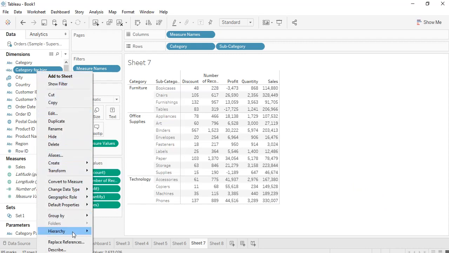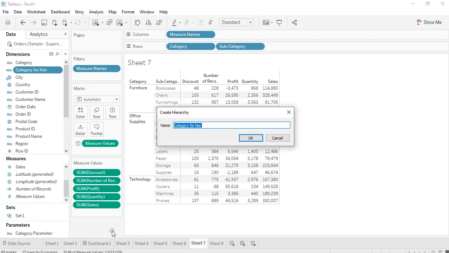I'll go straight to hierarchy, and right now it is showing only the option to create a hierarchy. If I had already created a hierarchy, it would prompt another option allowing me to add this column to that existing hierarchy. But right now we do not have any existing hierarchies. We are just creating our very first hierarchy here. So I just click on hierarchy, and voila, we can rename the hierarchy. Let's call it Hierarchy 1.